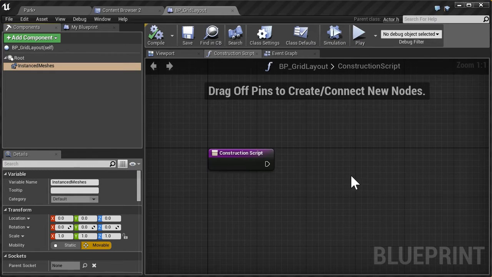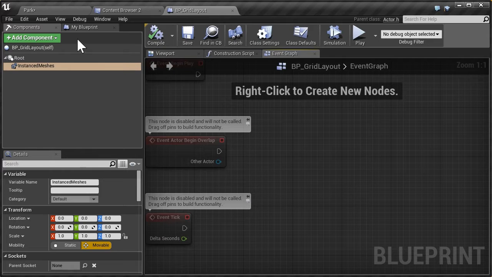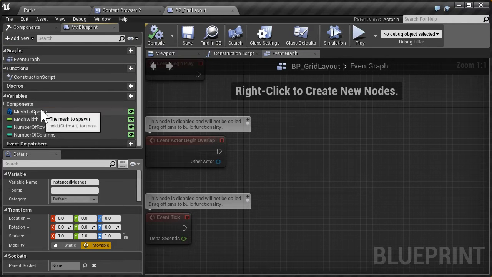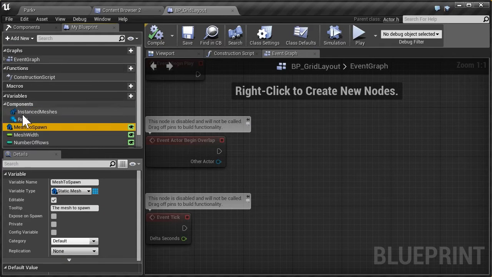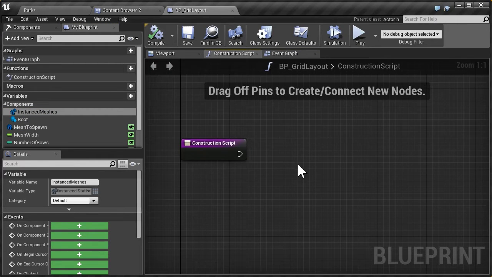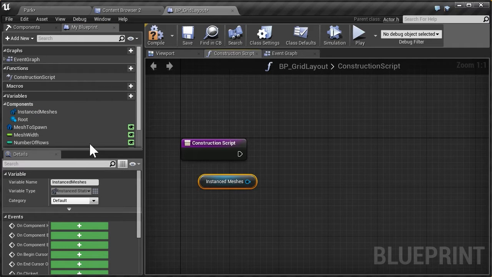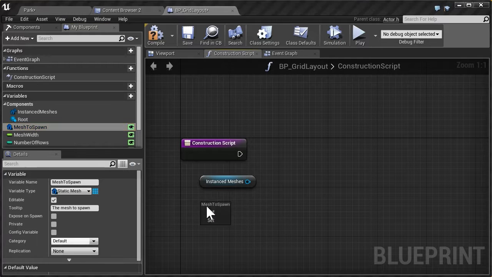So what we're going to do is use this instanced static mesh component to be able to lay out some static meshes in a grid. Now the first thing we need to do is actually set what static mesh we need to use. So if we go into our viewport, we can see there's nothing here. But in our My Blueprint tab, we have a mesh to spawn, and we have our instanced static mesh component. So in our construction script, what we're going to do is grab a reference to our instanced meshes component and grab a reference to our mesh to spawn.